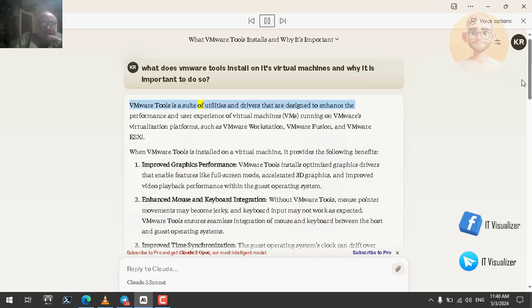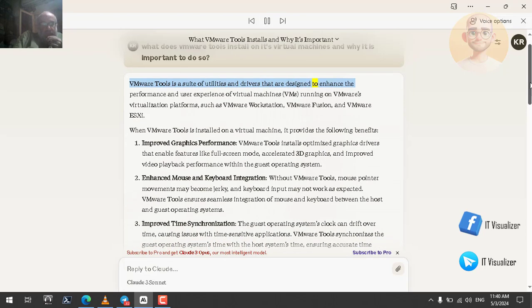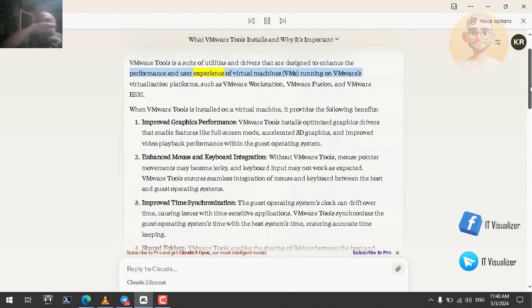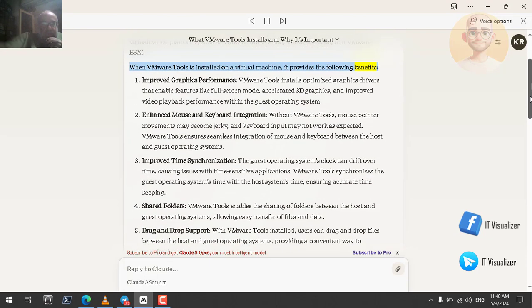VMware Tools is a suite of utilities and drivers that are designed to enhance the performance and user experience of virtual machines (VMs) running on VMware's virtualization platforms, such as VMware Workstation, VMware Fusion, and VMware ESXi. When VMware Tools is installed on a virtual machine, it provides the following benefits.